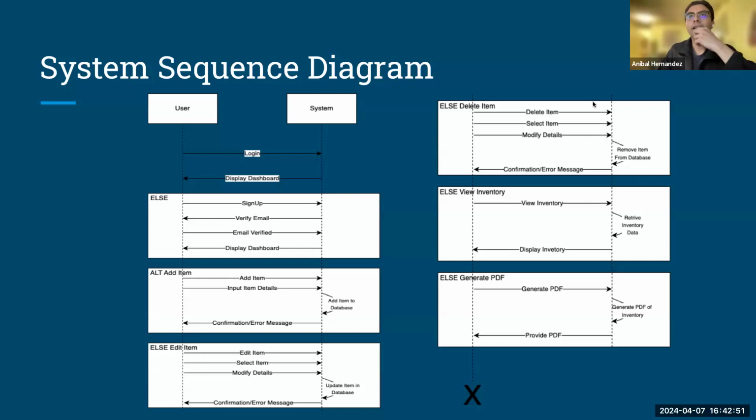Then we have the delete item feature. If the user selects delete item, the user needs to select the item, and then the system will remove the item from the database, and then send a confirmation or error message.